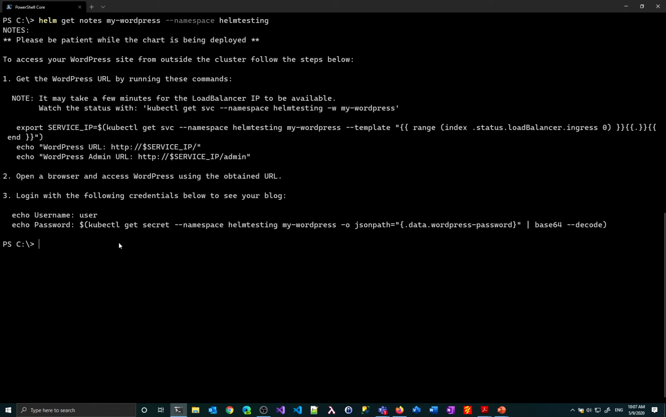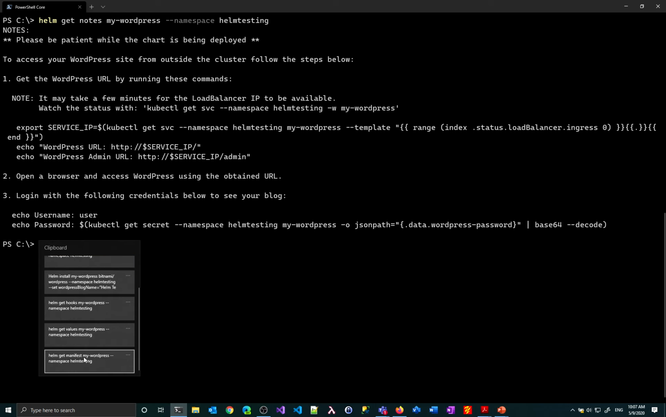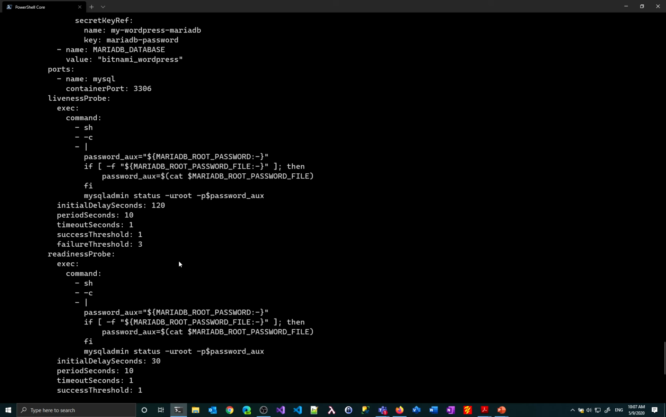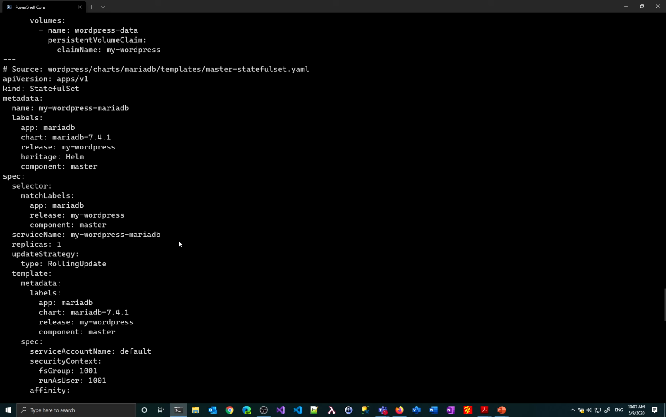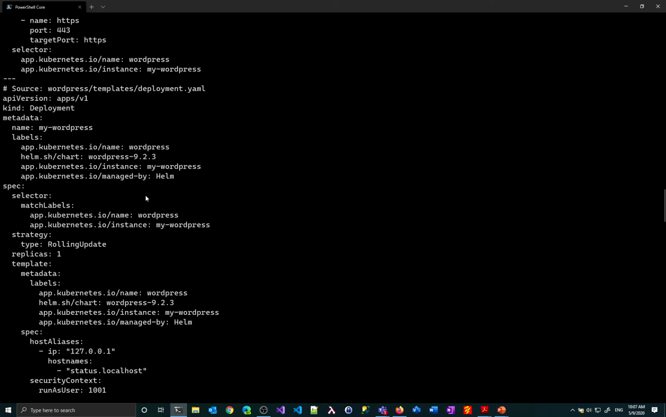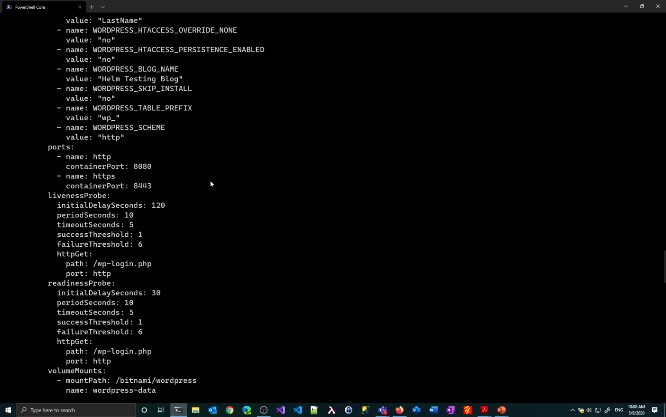Next, we will look into the manifest, the deployment files that were generated when we installed this chart. To do that, we will do helm get manifest. This will show us all the YAML files. So here we can see this is our deployment YAML file.